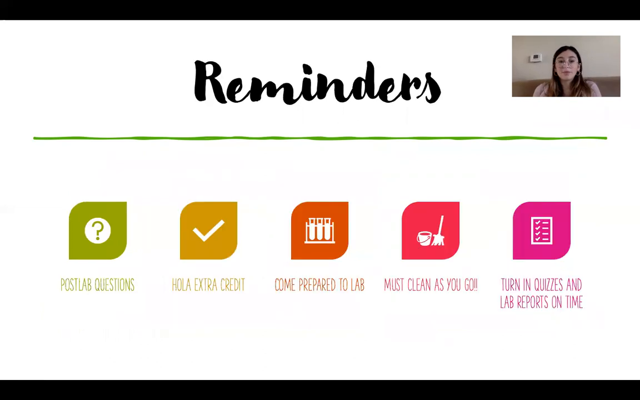Okay, some very quick reminders, your post-lab questions. A lot of people have been putting their post-lab questions before their conclusions, and this is not how your lab report should look like. Your conclusion should come first, and then your post-lab questions. Please keep that in mind. If not, points will actually be getting deducted for that.